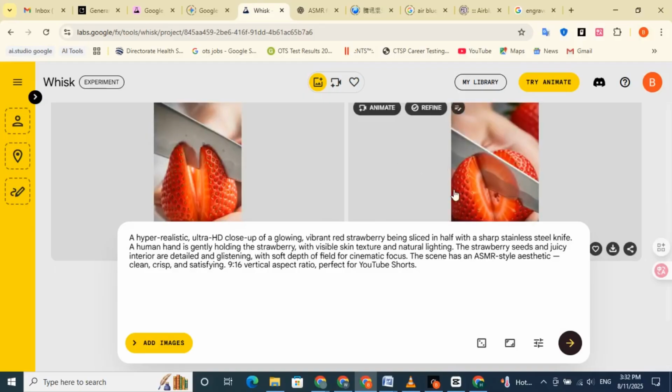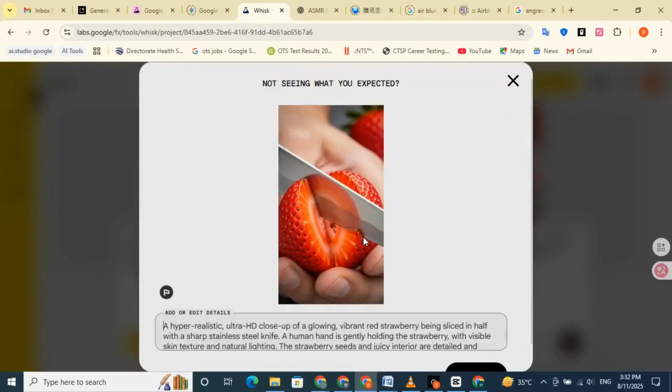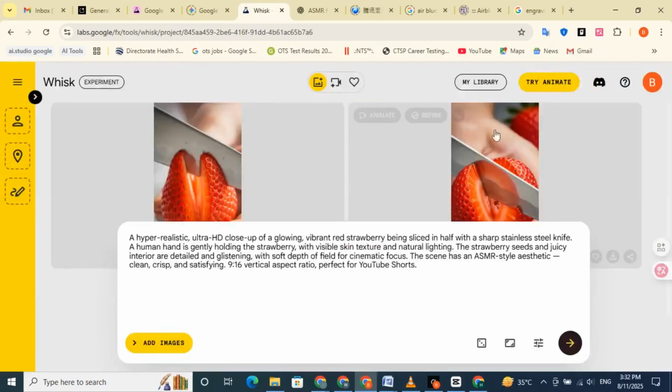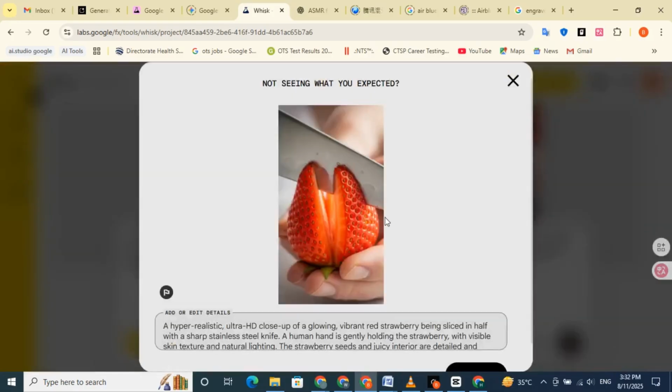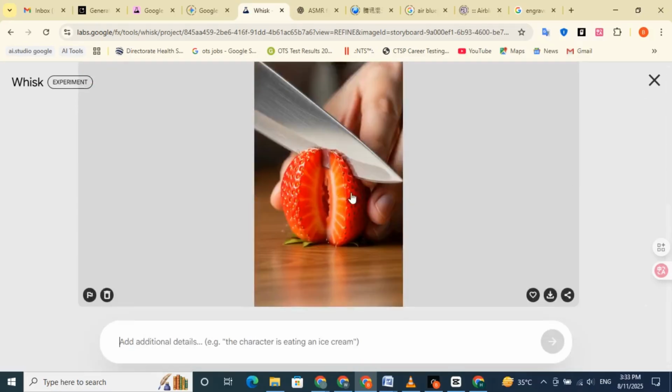Once I hit enter, ChatGPT gives me a complete, polished prompt in seconds. I can now take that prompt and use it directly in Whisk AI. And here's my pro tip. Don't be afraid to iterate. If the first image isn't perfect, tweak the prompt. Add more lighting details, change the knife type, or specify background elements. AI loves clarity, and every small detail you give it gets you closer to the perfect result.